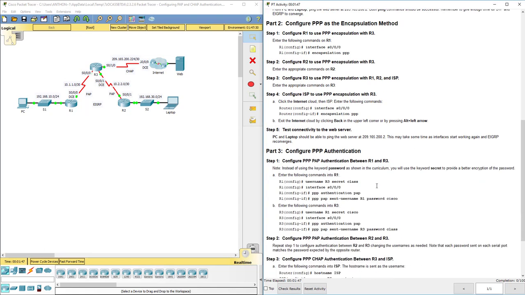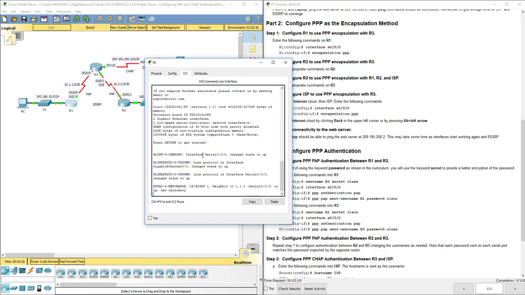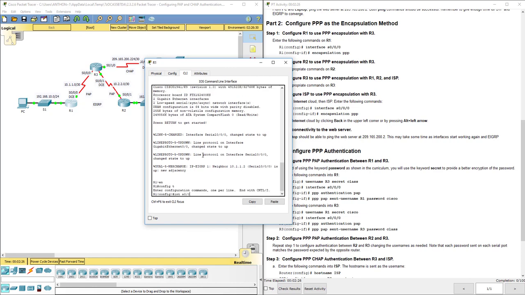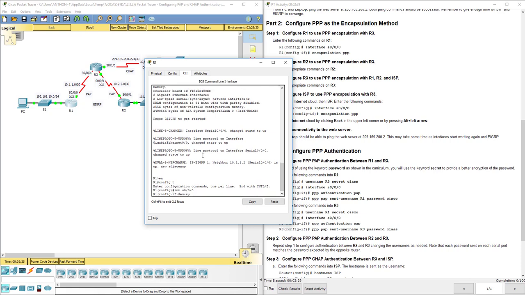So the first thing we're going to do is go to part 2, and we're going to configure PPP as the encapsulation method. If you remember, when we started configuring serial interfaces in previous classes, we had to make sure that the clock rate was set and both ends of the serial interface had to be up. If you just turn on the R1 side, but you don't turn on the R3 side, it's not going to work, right? Same thing with encapsulation. Both sides of the serial interface need to be in the right encapsulation method. So here, our command is going to be interface serial 0/0/0, and we're going to do encapsulation PPP.